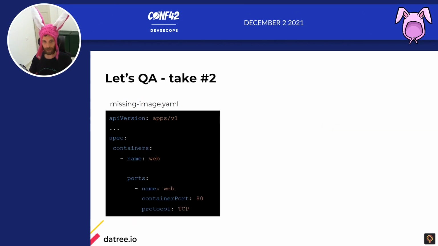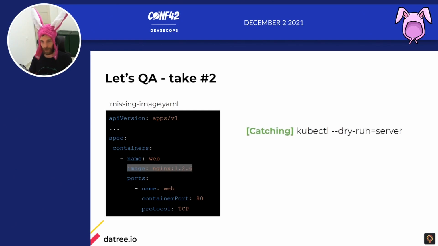So let's do another QA. Okay, take two. This manifest is missing an image. You see that I have the name and I have the port, so I don't have the image itself. If I try to apply it with dry run server mode, kubectl will catch it. Open source will not catch it. Again, for the same reason, it's not performing those extra validations that you expect to be part of the schema. Same thing, I don't know why not.